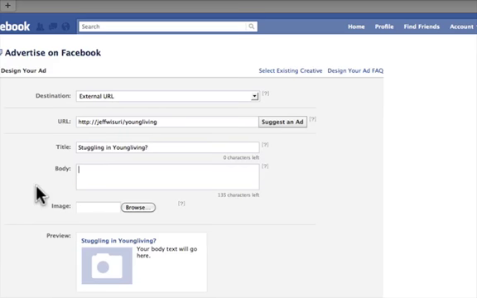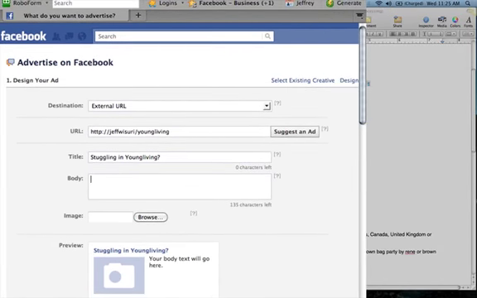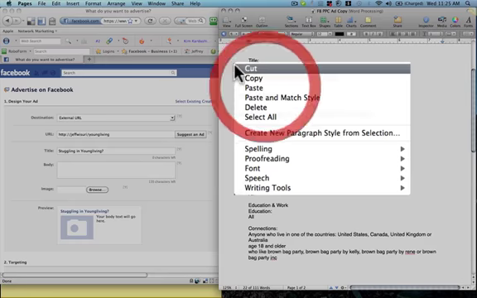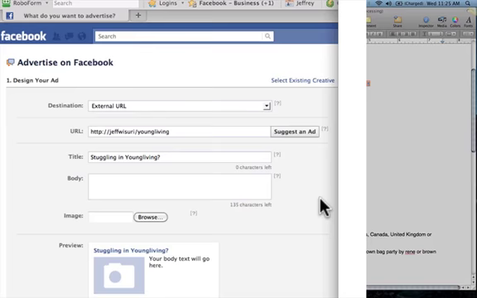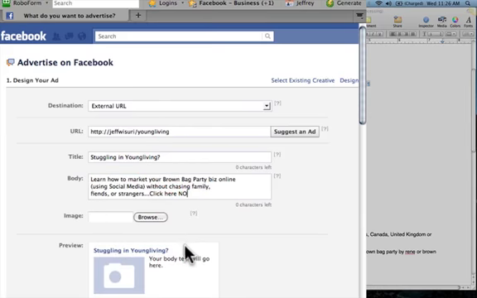Now, I do also copy and paste my ad copy, because I use the same body with almost all my ads. And again, I'm targeting MLMs. If you're targeting something different, yours will be totally different. So I'm just going to save time, copy and paste this. Learn how to market your, well, I use brown bag, because once you got this, all you have to do is copy and paste new words. Oops, we're doing Young Living. I'm not thinking here. Your Young Living. Did I get that right?